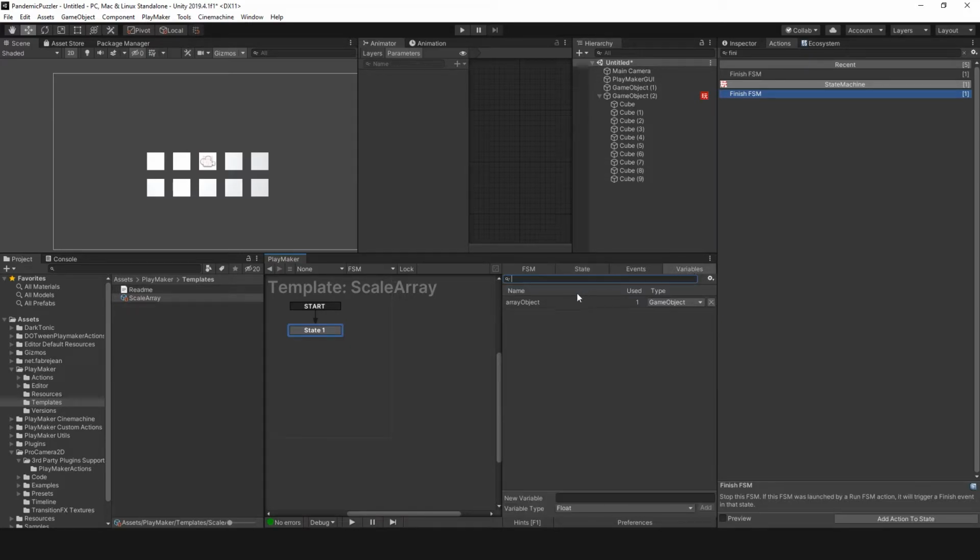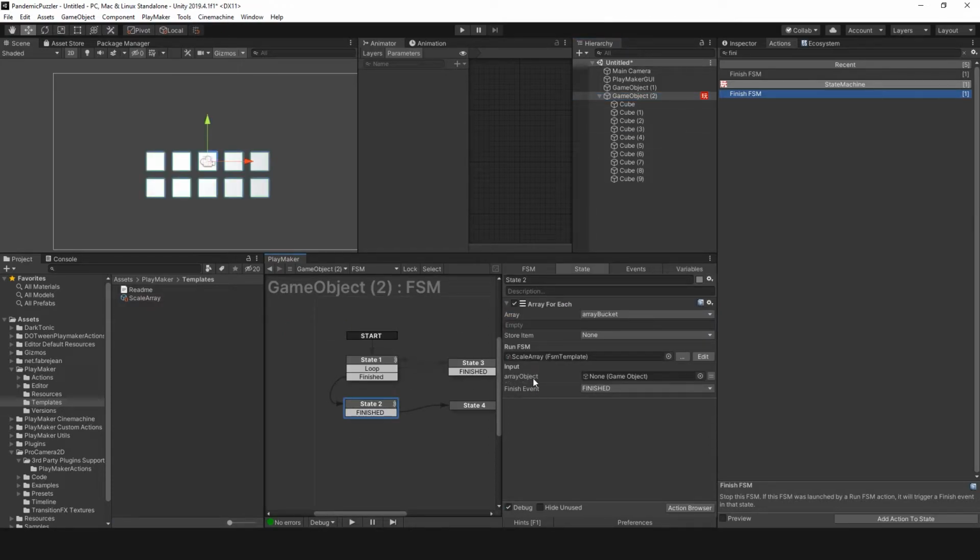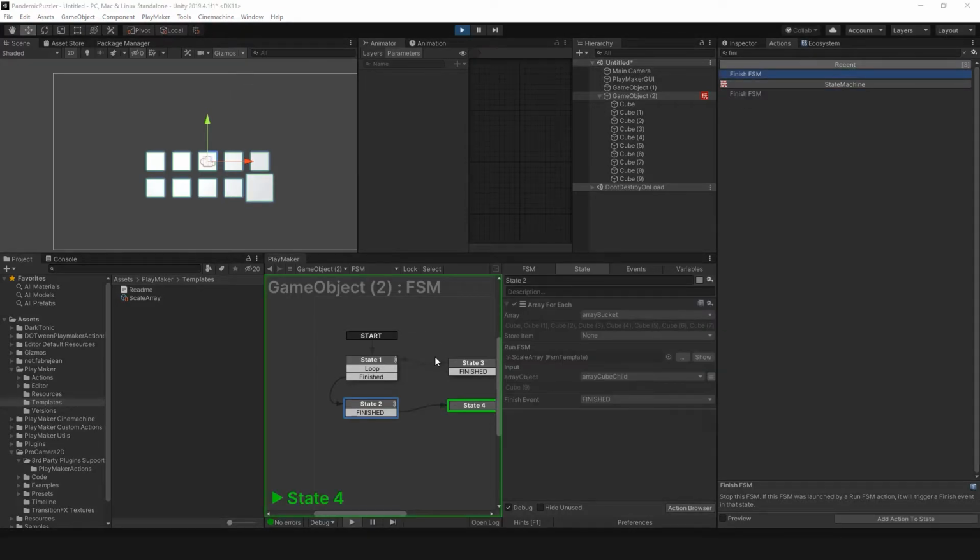Well, if memory serves, we have to go to array object, select inspector. Let's see if this works. And now we have a new array object. Just like that. Wow, it only did it for one of them. It only did it for cube 9. It didn't go for array for each.